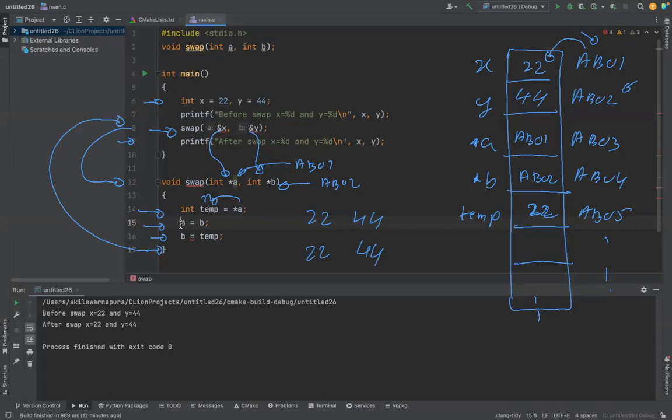Okay, how to go to the variable? You have to use a star. Star A means go to the memory address of A.